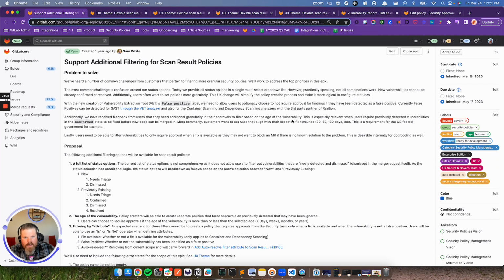The next one is around the age of a vulnerability, and this is pretty common for customers. One example would be any U.S. federal government customers that are expected to address vulnerabilities within an expected time frame. So, for example, you might have a critical vulnerability that must be addressed immediately. A high severity vulnerability may need to be addressed within 30 days, and so on.